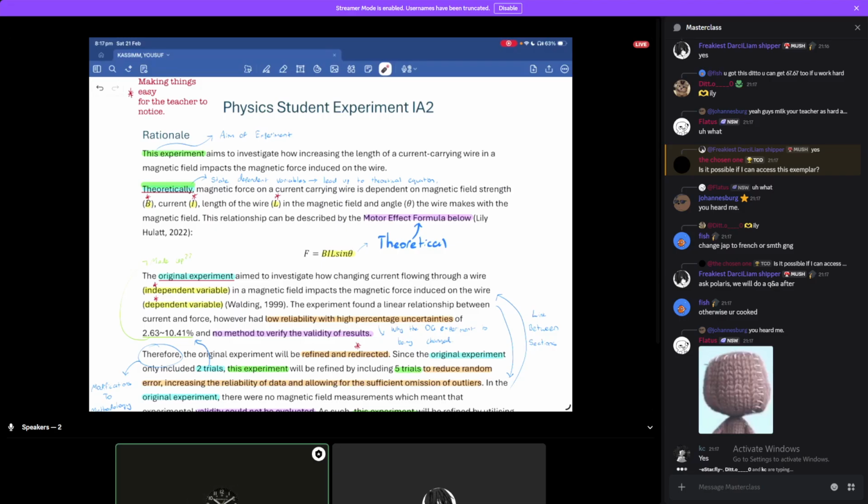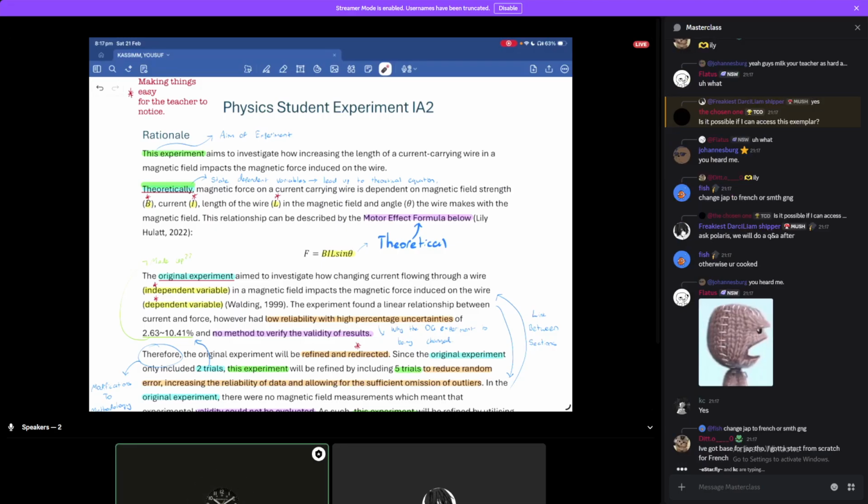Is it possible if I can access this exemplar? I mean, if it's recorded, it should be on the recording, so you guys should be able to access it there as well.